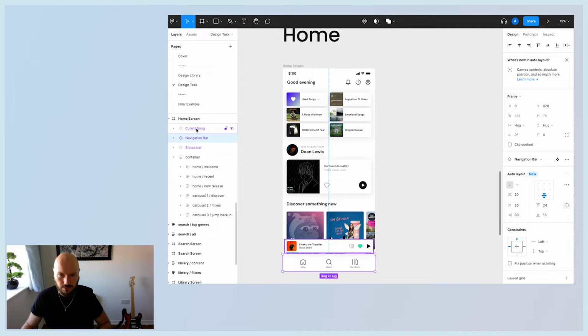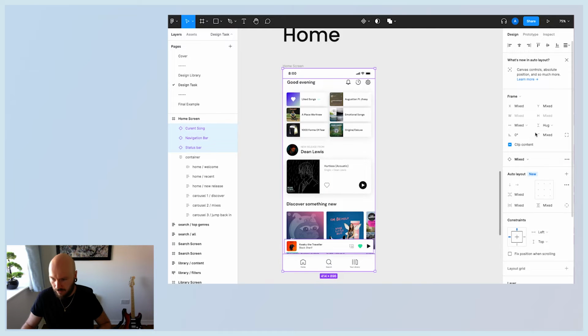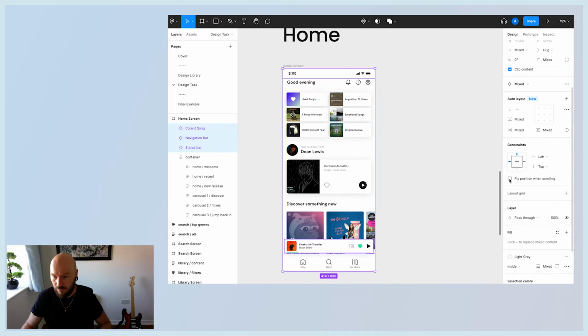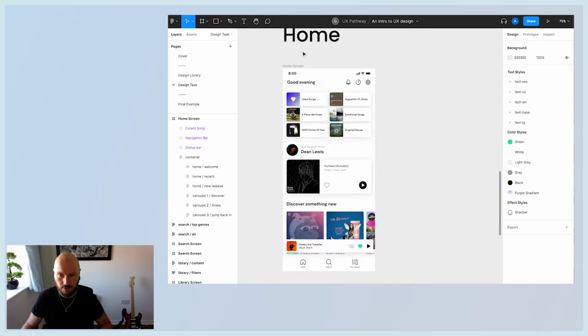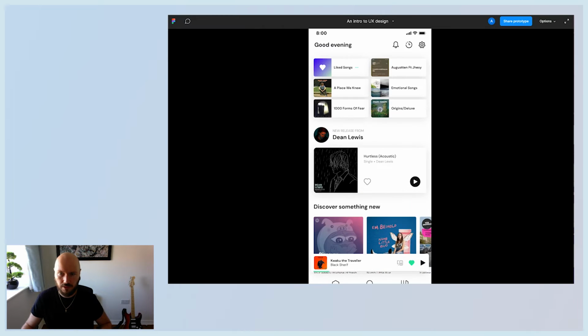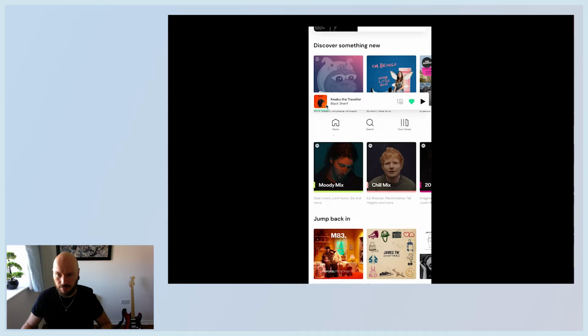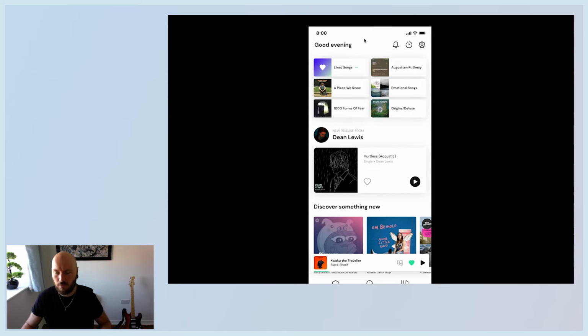Now if I want these elements to stick, we have to select the element you want to stick, and then somewhere down here, fixed position while scrolling. So let's just show you how that works if I don't do it. So we go back over here. Oh look, those nice bits of UI have come in, but when you scroll they don't stay at the bottom of the page like those things normally would when you're on your phone.